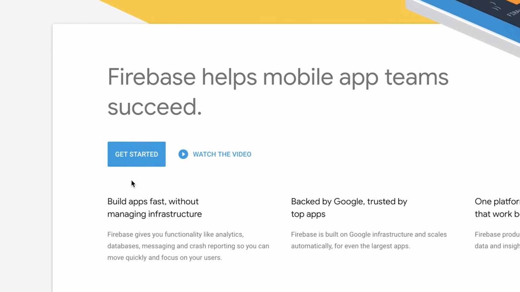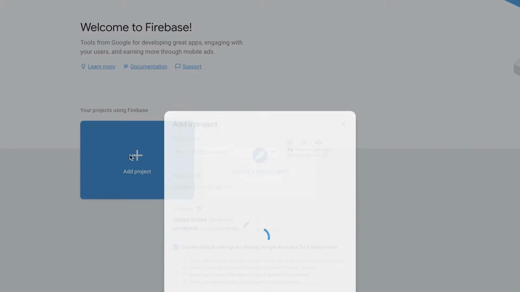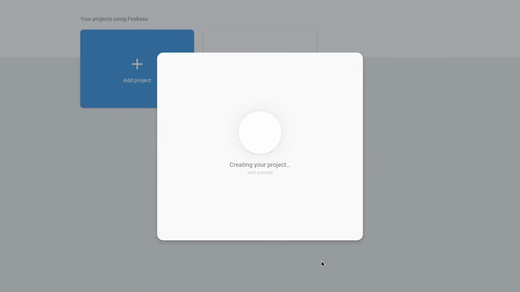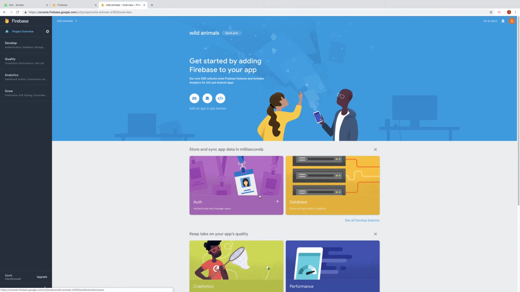In this window, we'll click on Add Project, which we'll call in the same way as our application. I will call it Wild Animals. Accept conditions and click on Create Project. We will see a loading window, and after this, we press Continue to access the specific control panel of our app in Firebase. The first thing we will do here is add our app in Firebase.